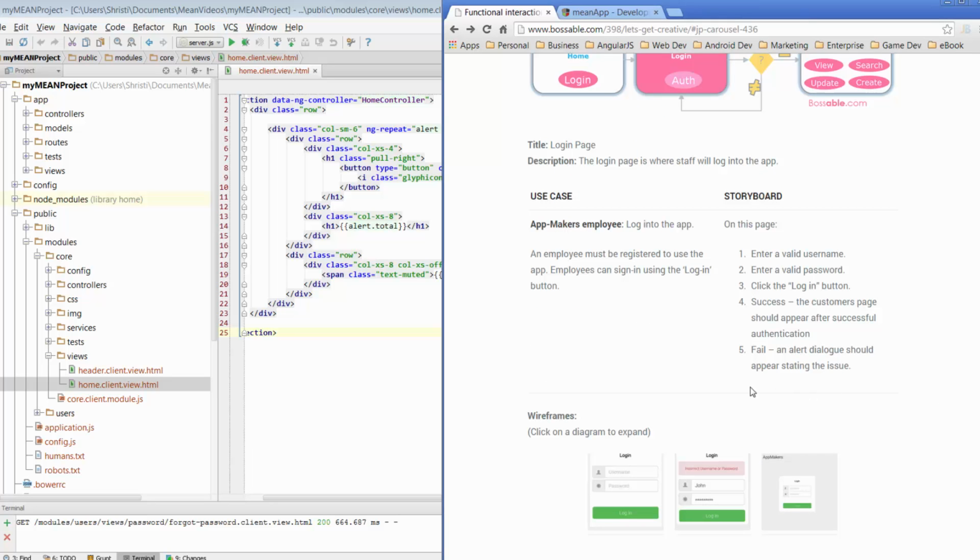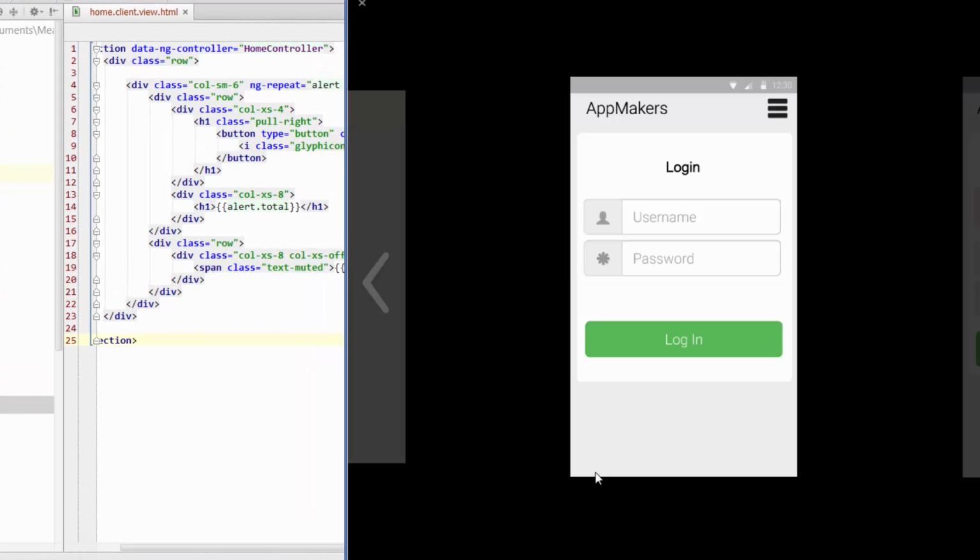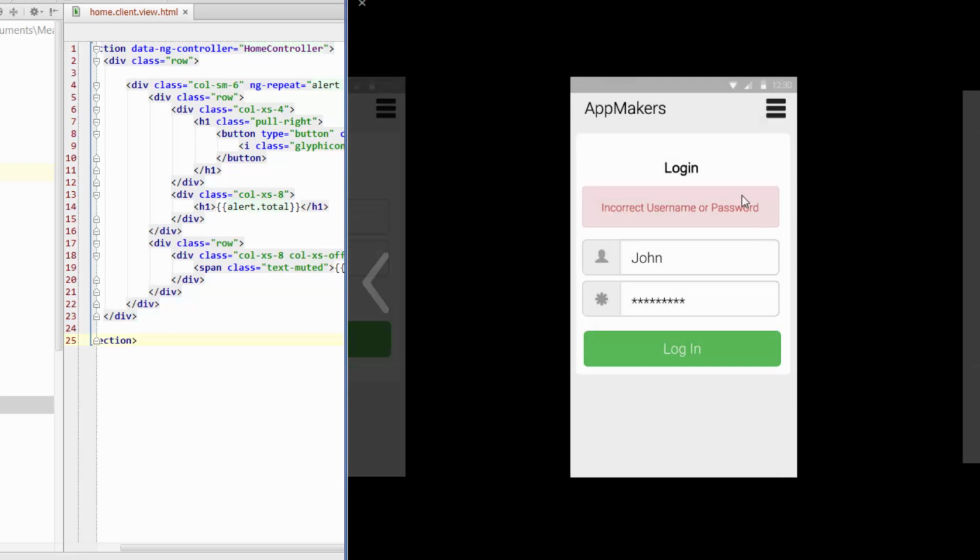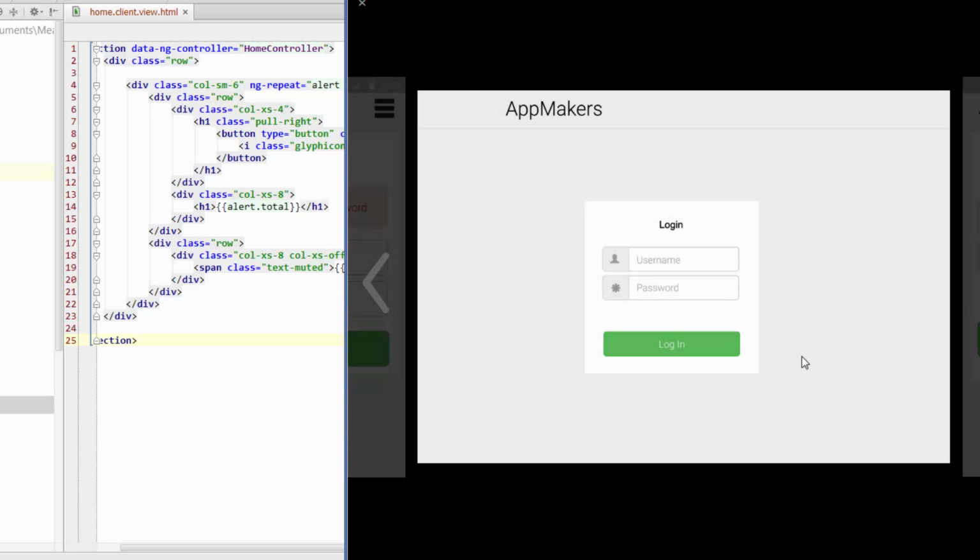So let's have a quick look at the wireframes. We've got a login page with username, password, and a big green login button. We've got the same thing again, but this time with an incorrect username or password notification. And lastly, we've got the same page again, but this time looking at how that might look for a tablet or a desktop.